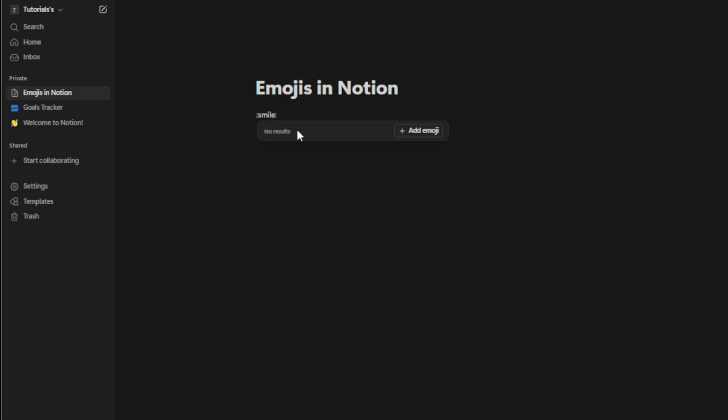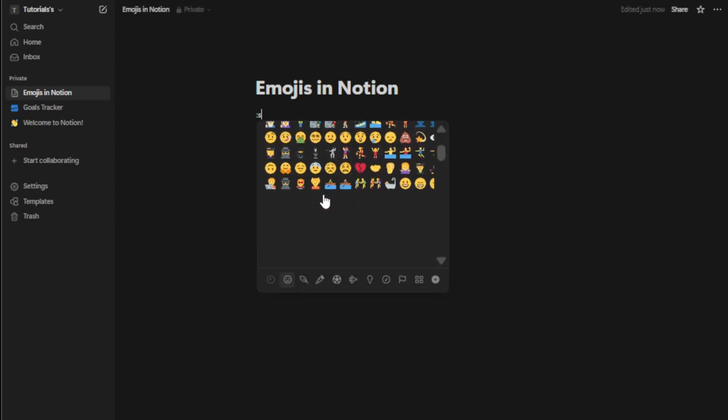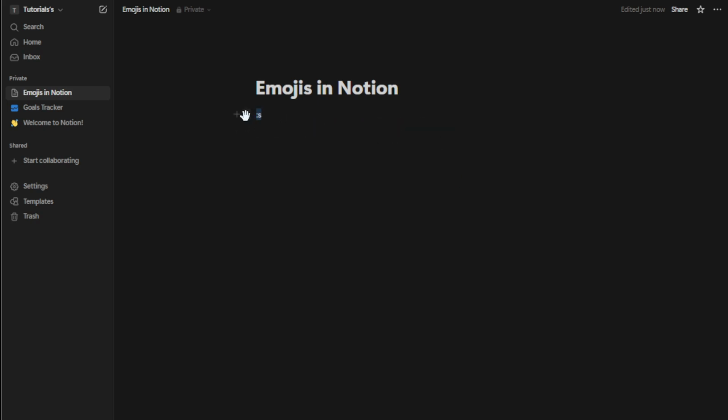First things first, you'll want to open a page or block within Notion where you plan to add your emojis. This initial step is crucial because everything happens in the context of either a page or a specific text block. If you're new to Notion, a block is simply any piece of content you add, such as text, images, or even databases. Take a moment to decide where you would like these emojis to enhance your content.